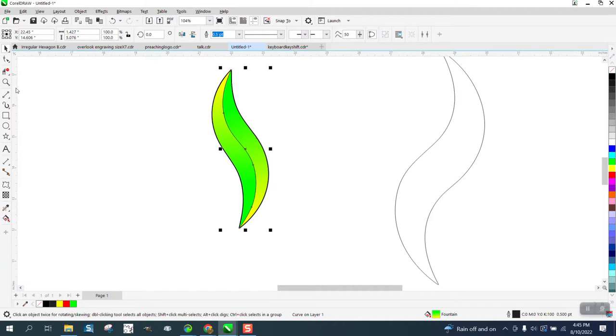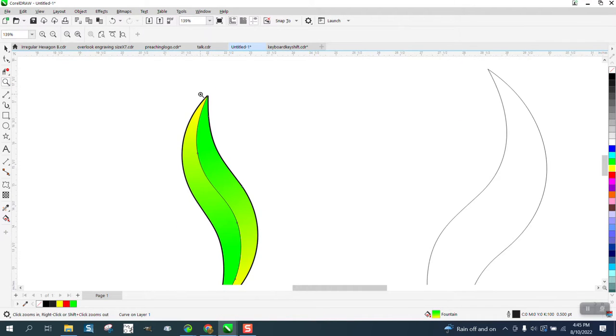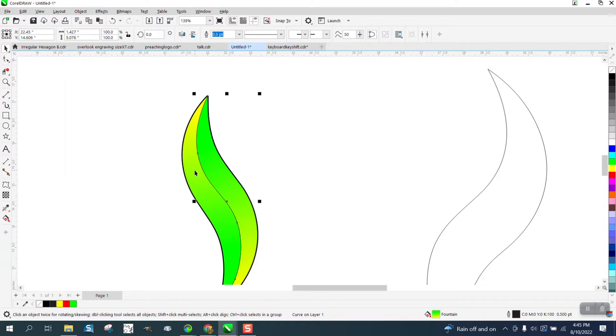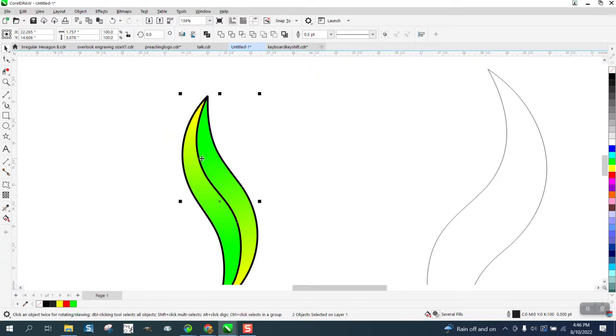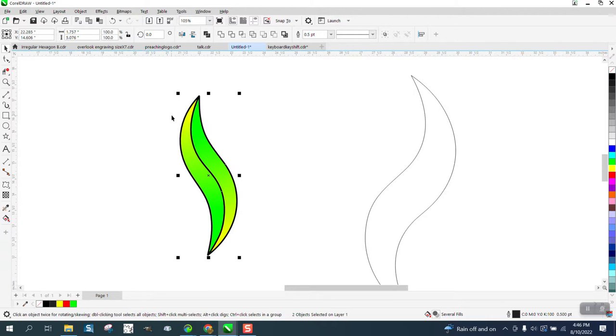And also you can see my line in the middle is not really visible. So we can select that, hold down the shift key, select that, go to Object, Order, Back a Page, and that's going to put that line in the front of the page if that's the point you wanted.